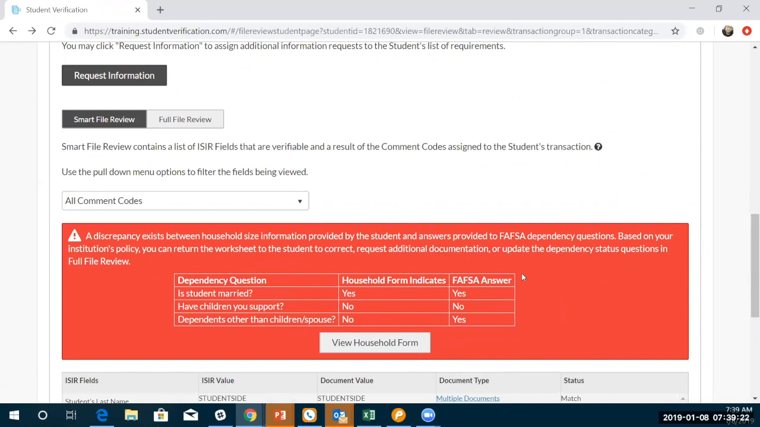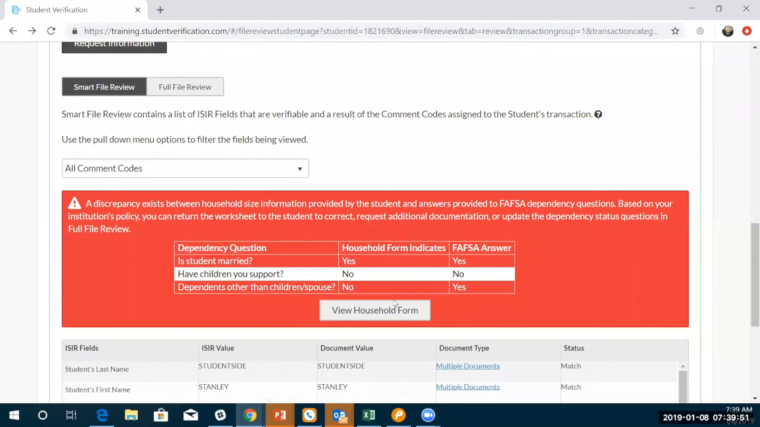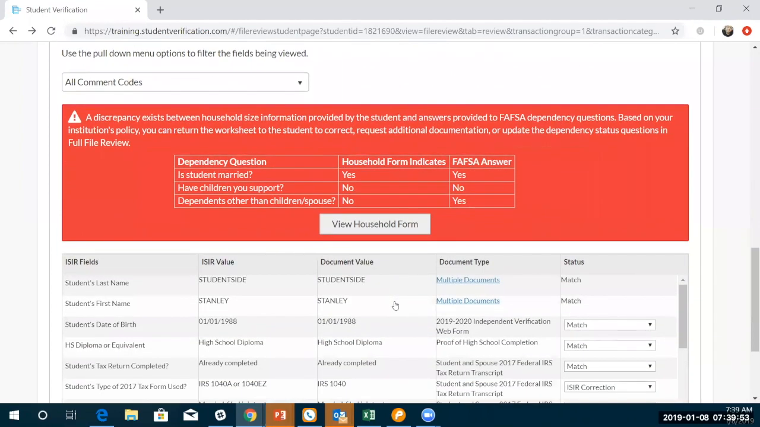All right, so Smart File Review contains all of the ICER fields that are related to verification or C code resolution, and Full File Review contains all of the ICER fields. So if you need to make corrections to other information like grade level or dependency questions, you can do that in Full File Review. Once you complete both Full File and Smart File Review, you would create one correction file for all of your corrections. So let's go down here in Smart File Review and look at the different columns.